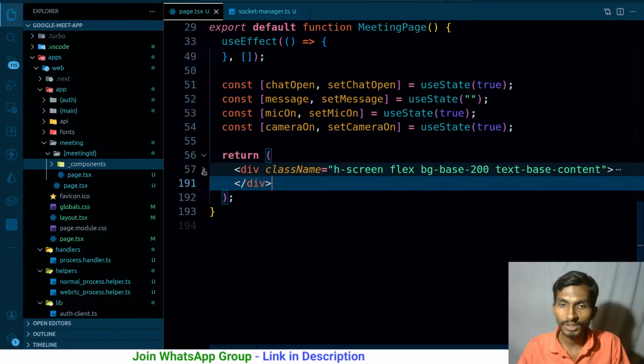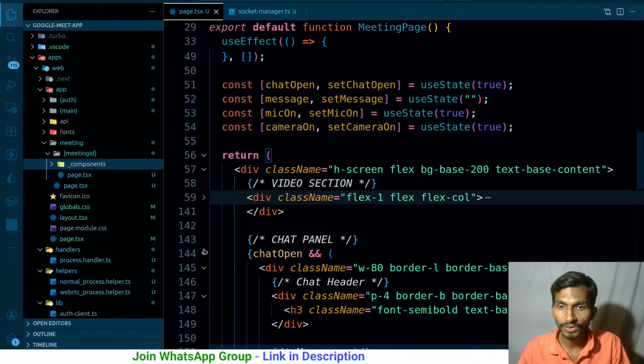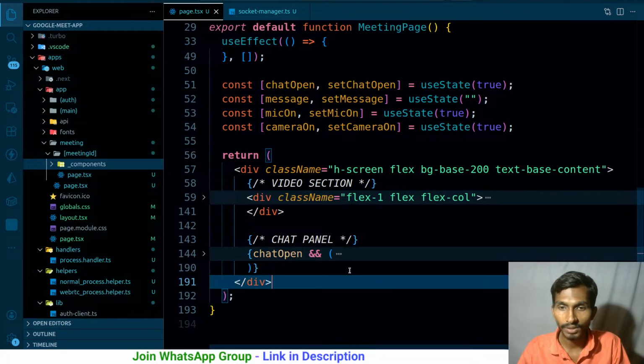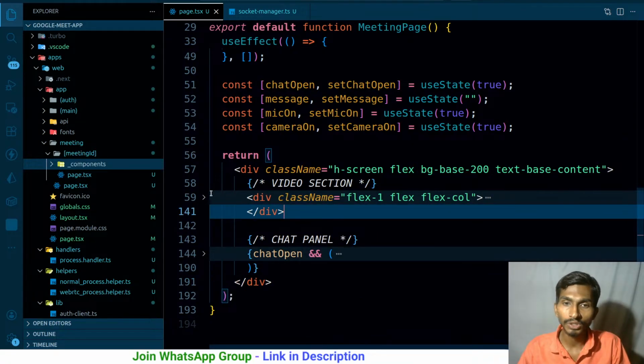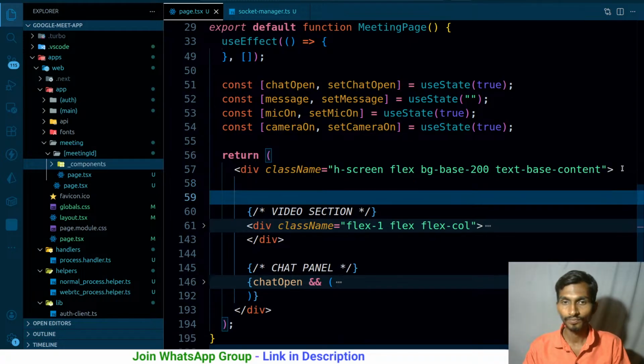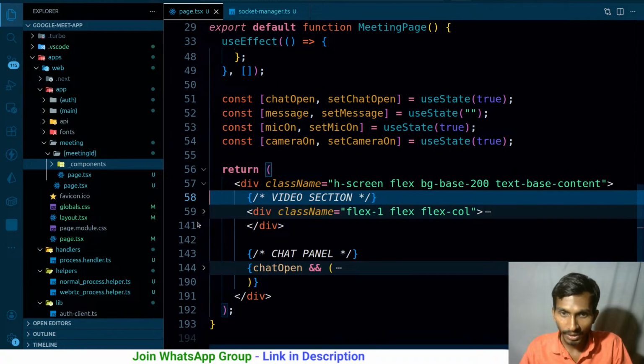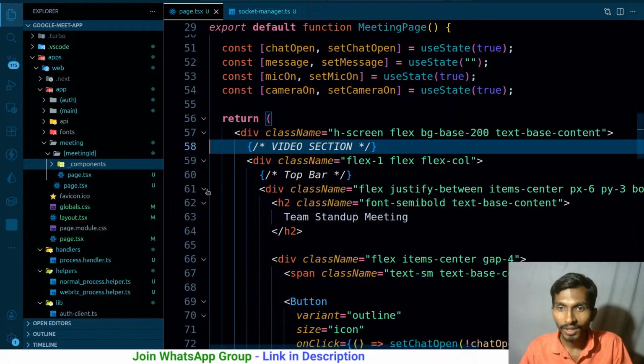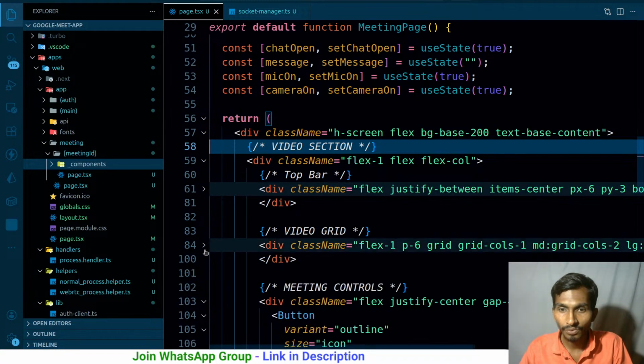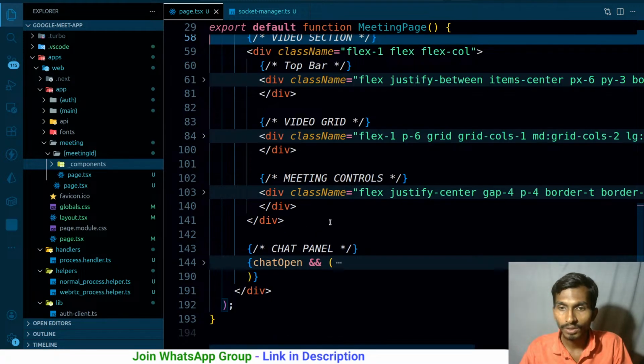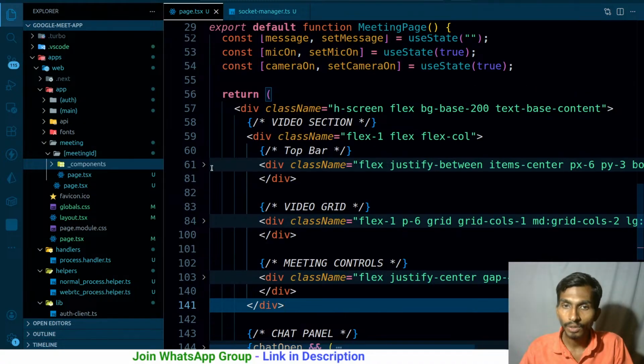Okay, so this is the top level div. Just below that I have this, I have this, okay, these two things. First one is the video section. This particular is the video section. So ultimately media container, right, or video section, call it anything. So ultimately what I have to do, first of all, before doing anything, let me check it out properly. So I have this top bar, I have this video grid, I have this meeting controller, and these are the things. So let's check out this top bar.